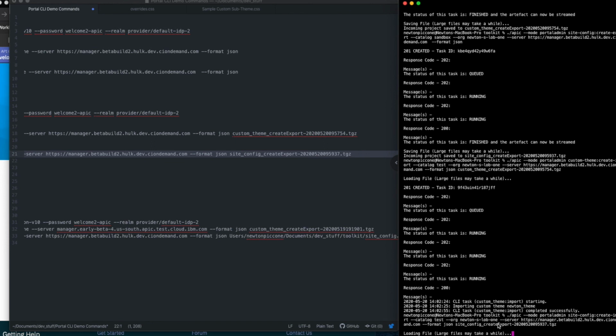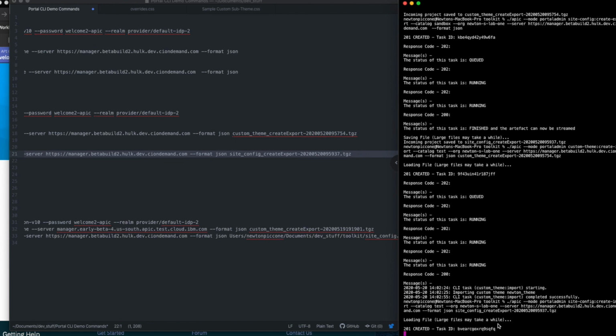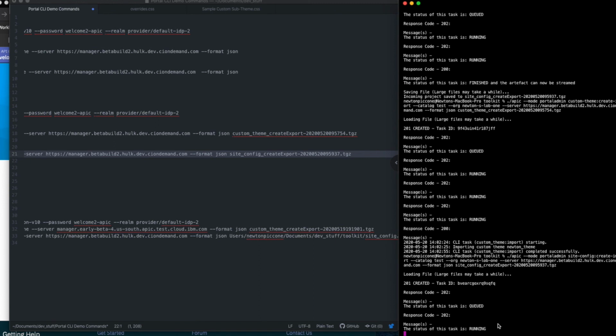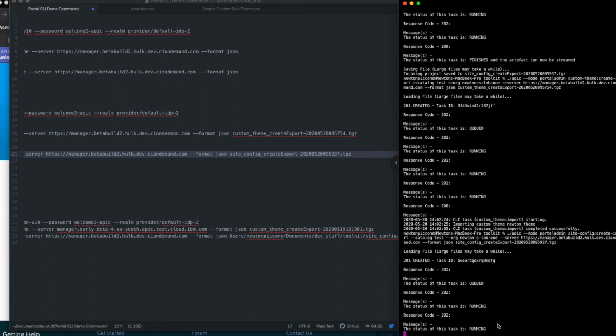And similarly, it's going to queue this up. Communication's happening, which is good. We're seeing 200 response codes. It's going to queue it, and then it's going to run it a couple times while it's getting this all ready. And we'll just give it a second while this is running to complete. And then after this completes, we will have imported both our custom theme and the new custom site config that we created in the applications page, the new company name field.